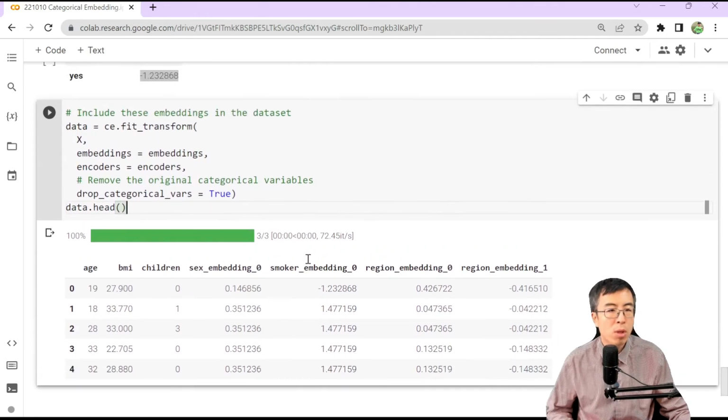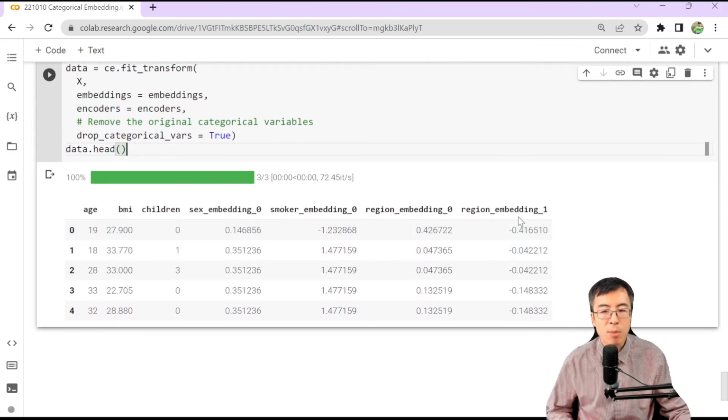If you take a look at the fit and transformed data frame, we see that the original categorical variables are removed, and now we just have the embeddings for sex, for smoker, and two embeddings for the four regions. And this data set is in a format that can be fed to a machine learning or deep neural network for further modeling and analysis.